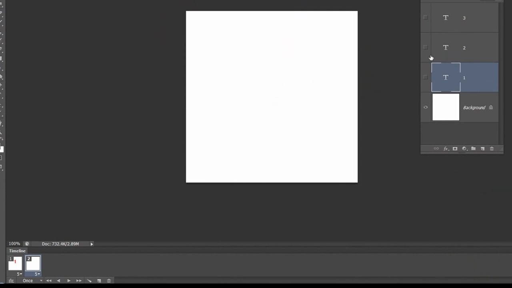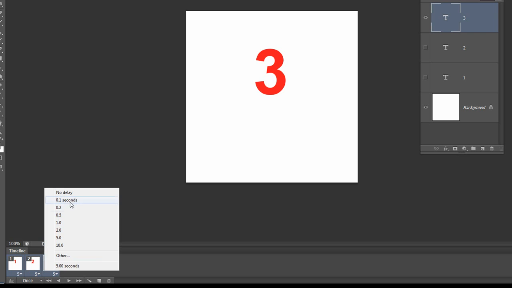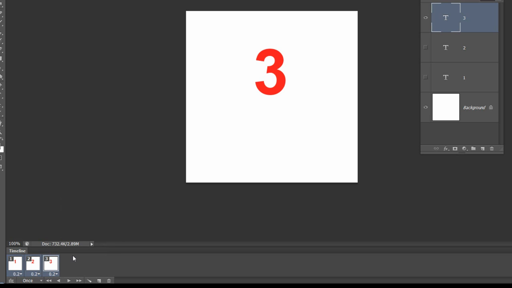So we're going to turn off number 1, select number 2 and turn it on. So now we've got 1, 2. Let's duplicate number 2 frame again and do the same. Go on to 3 and turn it on. Let's select them all, and you see this little arrow with a 5 beside them. That means that the animation's going to move at 5 seconds per frame, which is too slow for us. We want it at say 0.2.